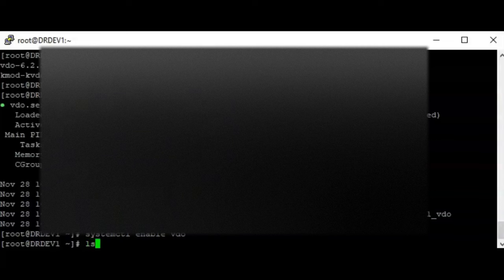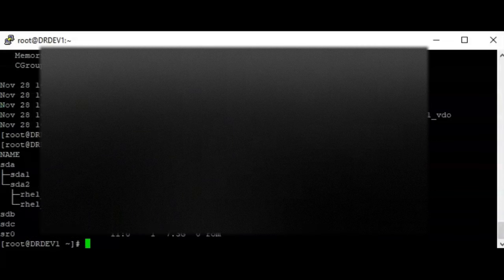Alright, so let's even verify the block devices that we have on the system. You can see that we have the SDB and the SDC device. The question says that we should create the VDO volume on the SDC device, and you can see the SDC device is 10 gig. So we need to use the vdo create command to create the VDO volume.